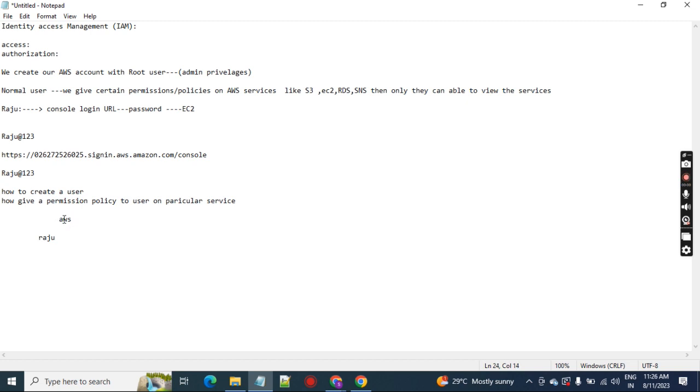Okay. Inside this group we will add Raju. You can add Sharad. Okay, Raju, Sharad. We can add the users in the group. So that if we give EC2 read only access to this group, obviously Raju will get that access and Sharad will get that access.